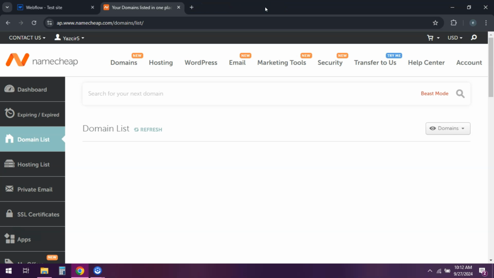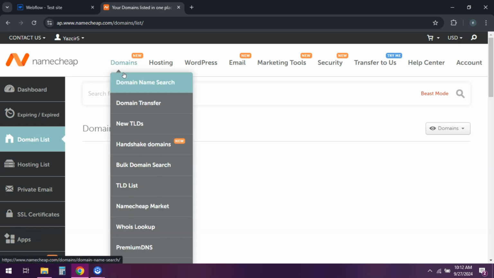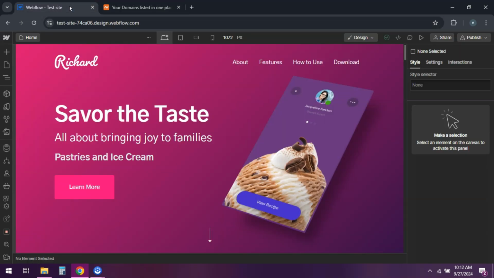You'll need to delete any conflicting records that might interfere. When that's done, save all changes. And back in Webflow, you can click Check Status to verify the connection.